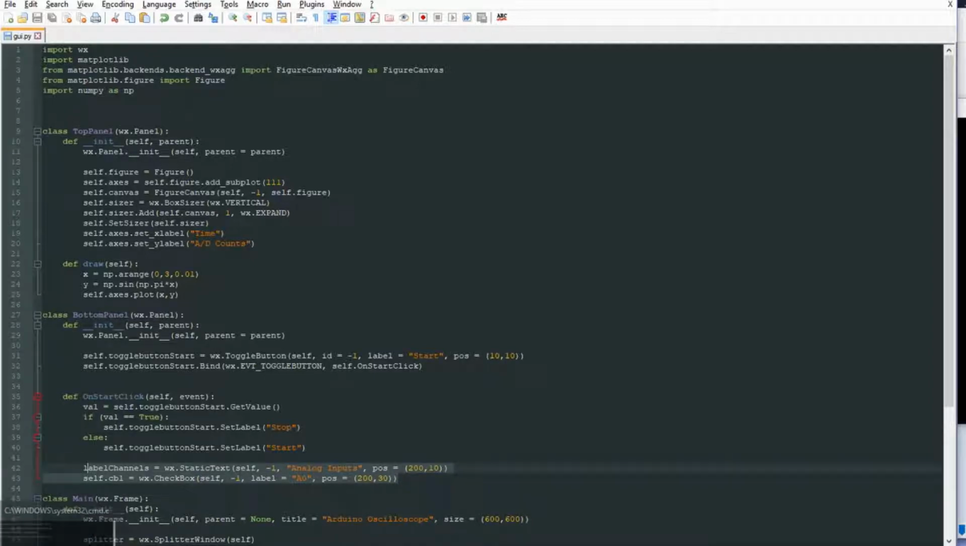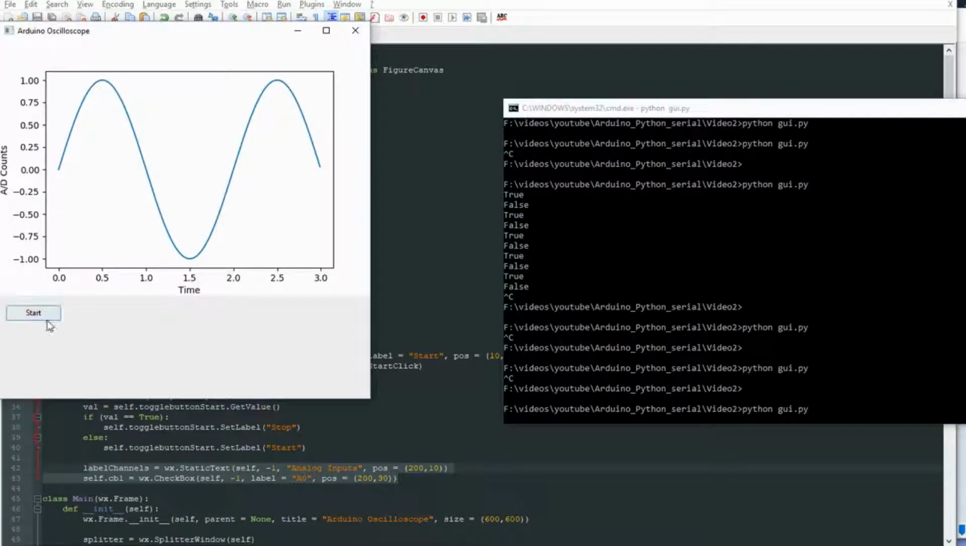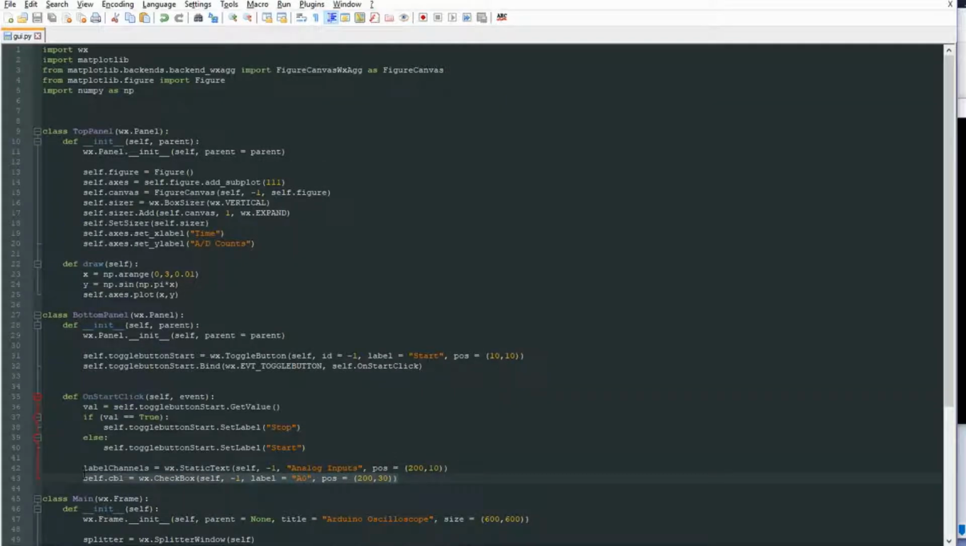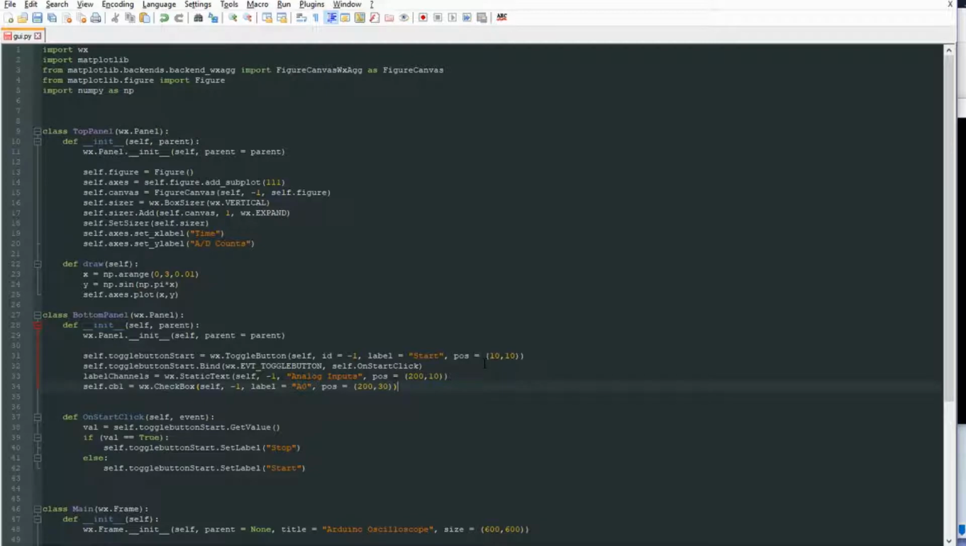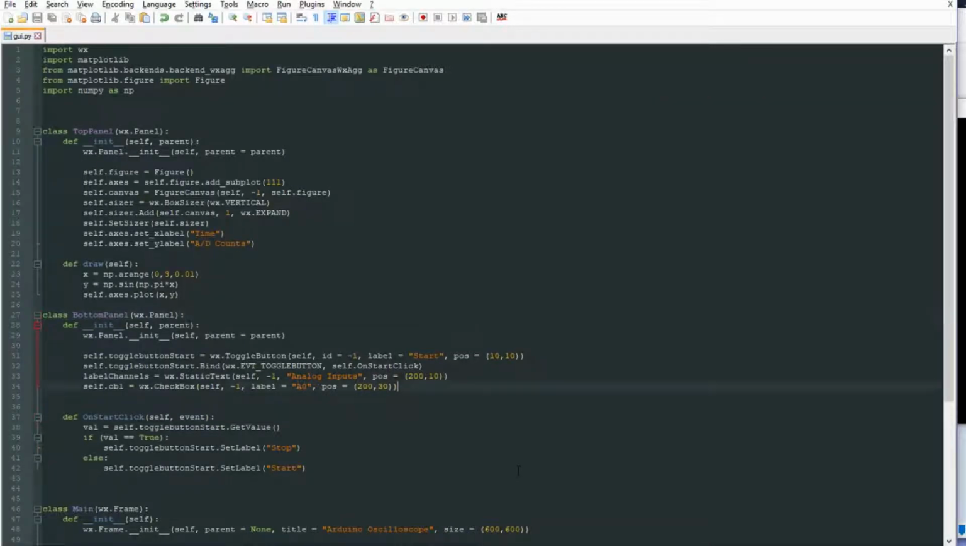So how I wrote this is if I click this, they'll appear. I don't want that there. I want these actually to be in the constructor. So now they'll just appear when I start my program. So here's my analog inputs A0, and you can see it. I can check and uncheck. So I think that looks good.